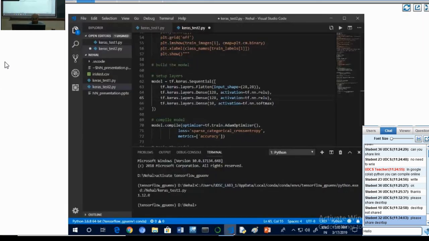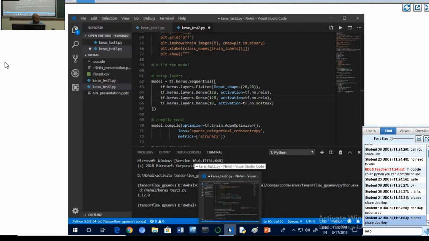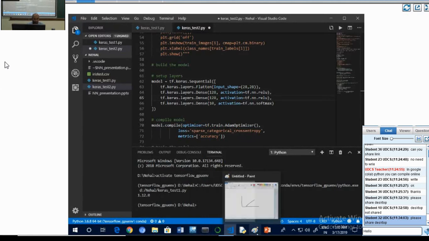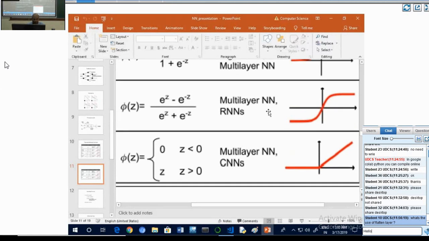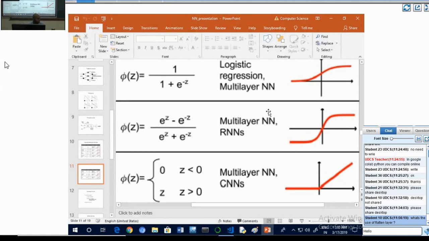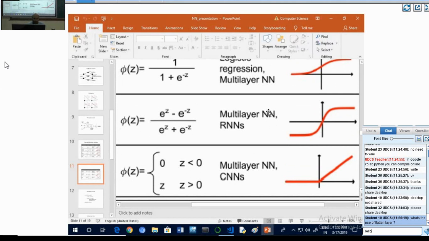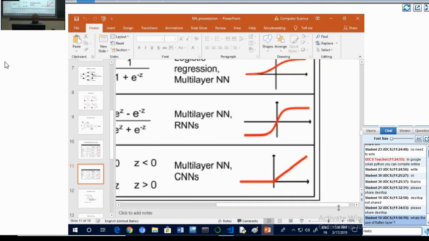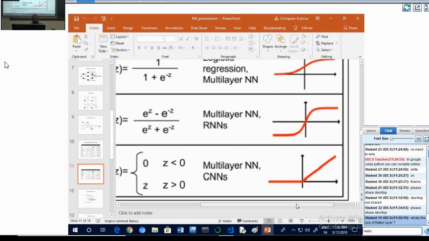Like, you mean to say behind value? No, no, it is not linear. It is non-linear.